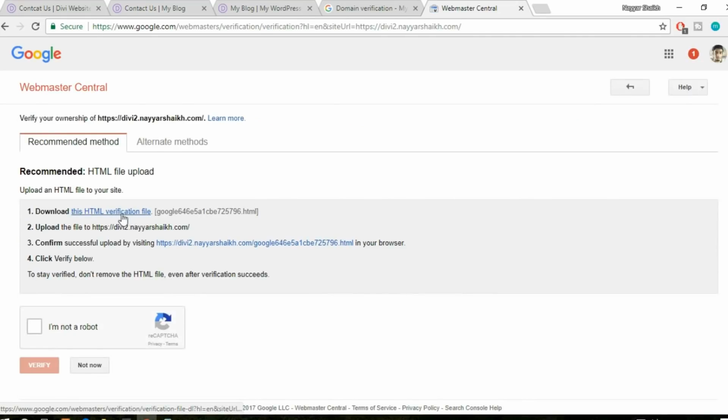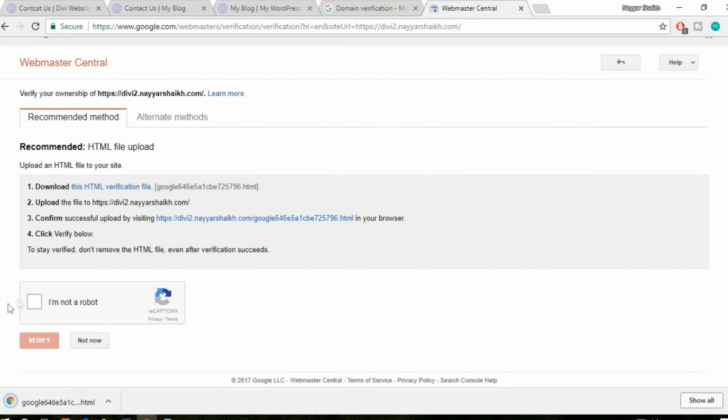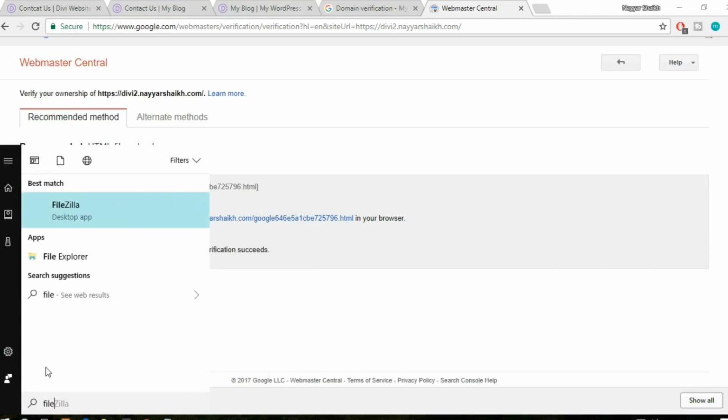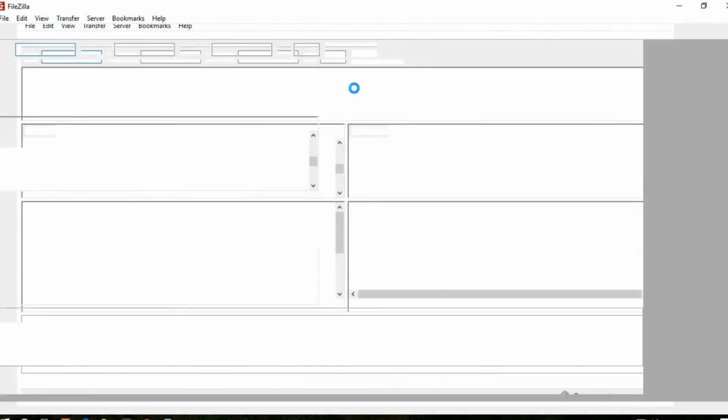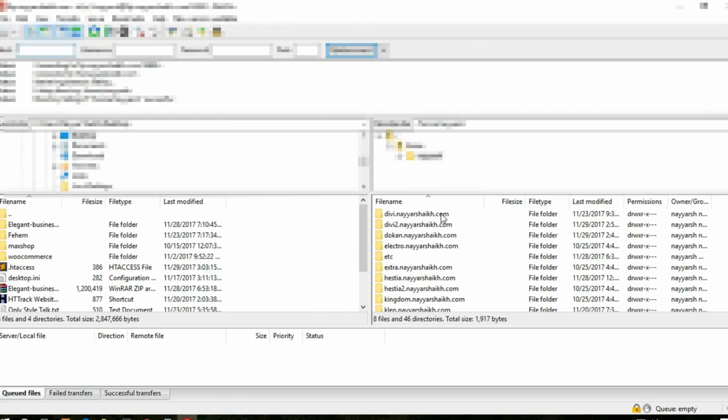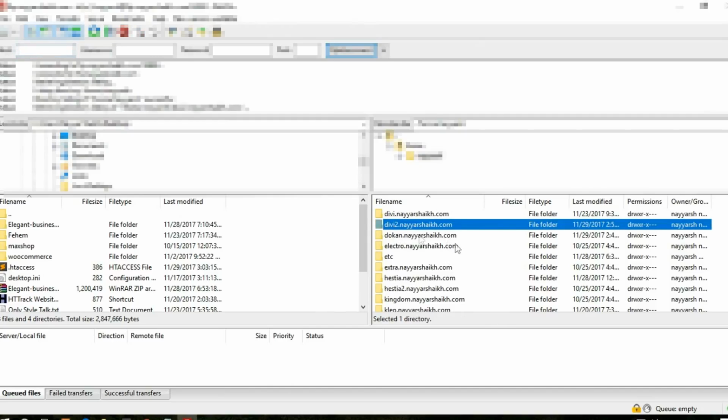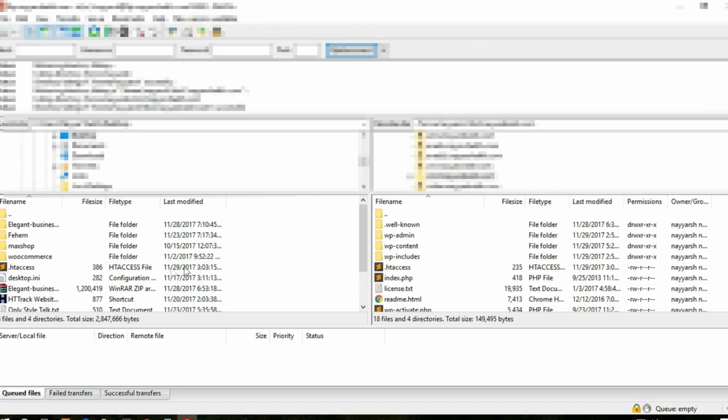Now we have to download this HTML file and upload it on your website. I'll do it through FileZilla, so I'll click on the FileZilla desktop app. Here I'll have to blur something because this is sensitive information. You have to find your website, this is the website Divi2. We have to upload the file which we just downloaded, so I'm looking for that file.